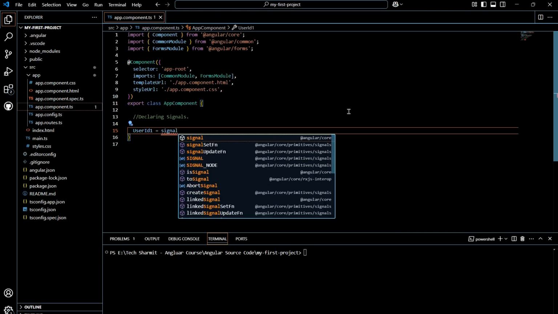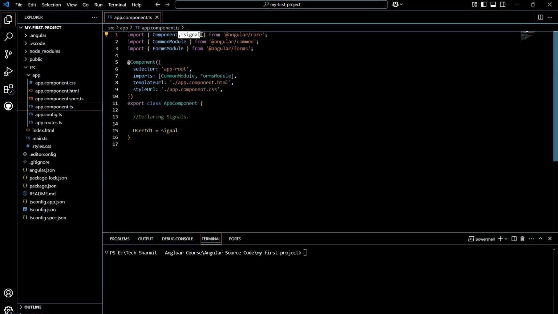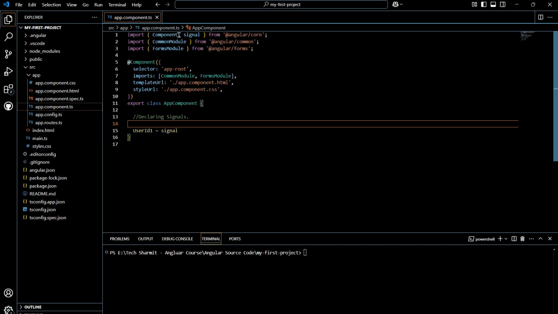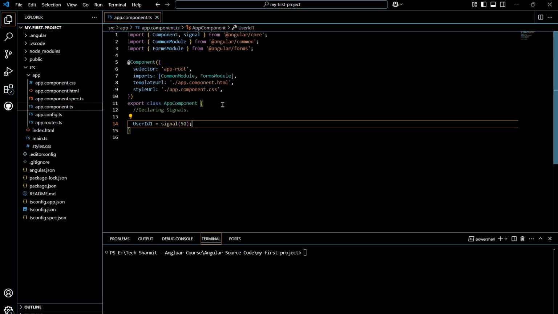So once I write this signal and hit enter, here you can see this thing is automatically added to the import section, and make sure that it is added. In case, because of any reason, it is not there, please make sure to add it manually, otherwise it won't work. So always make sure to put signal in the import section so that you can use it throughout your application. Now we have mentioned this, and we all know this is just a wrapper of the value. So now we can put the value. Let's say I want to assign the value as 50 and then a semicolon. So this signal is ready.